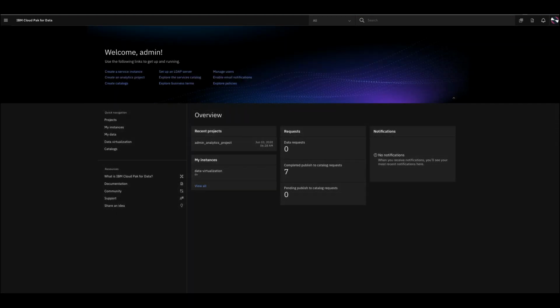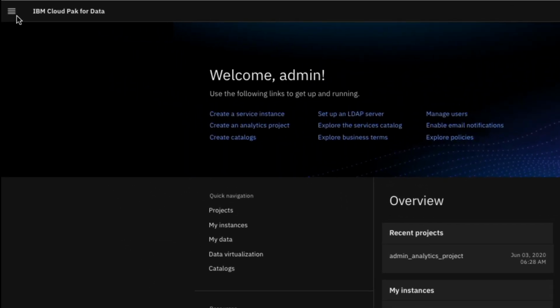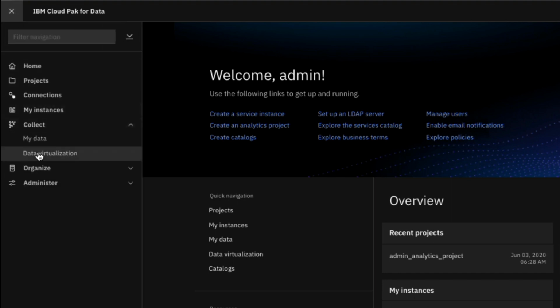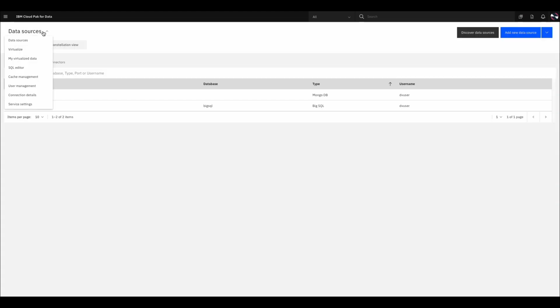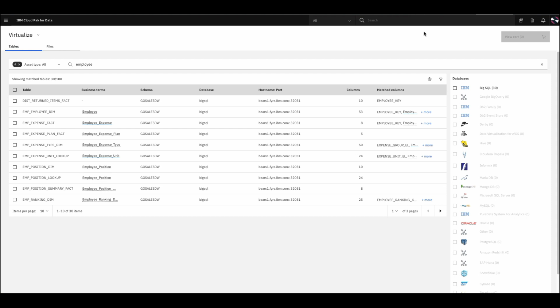Now, let us see how to virtualize data using the business terms that were assigned to the source tables. As the first step, you will add the data sources to data virtualization. You will do this in the Data Sources menu option. Remember that these are the same data sources with assets that had terms assigned during or after discovery. Next, you will use the Virtualize option to see the available tables. You will notice that for those tables corresponding to data assets with assigned terms, the assigned business terms are shown in a column.